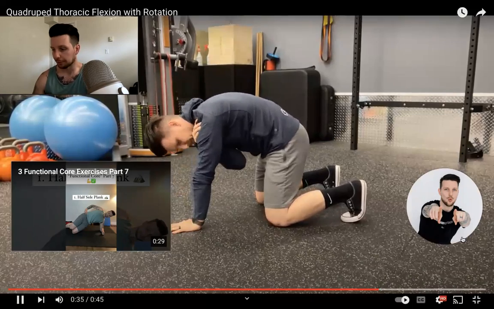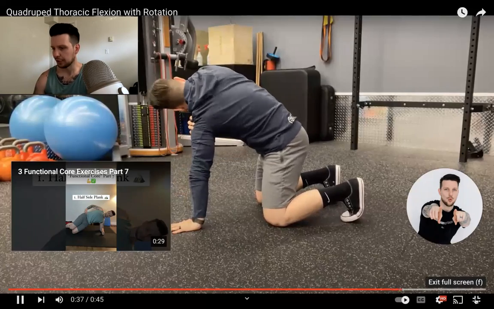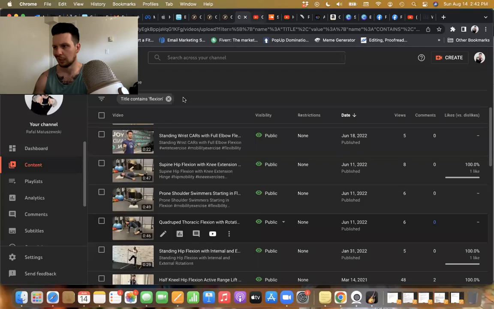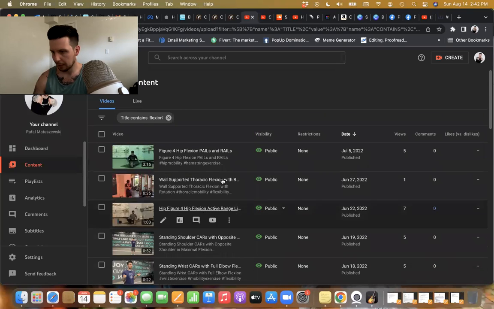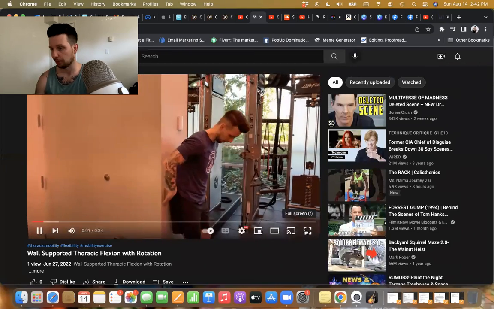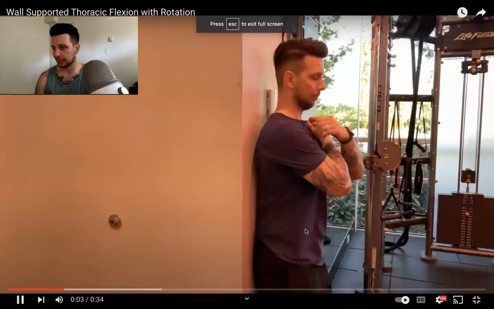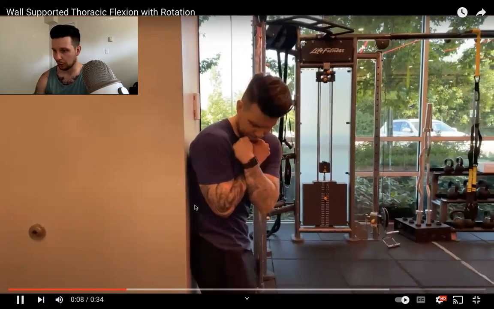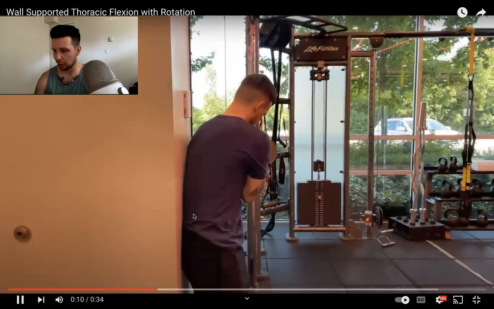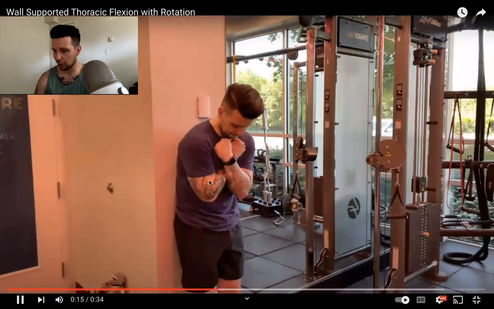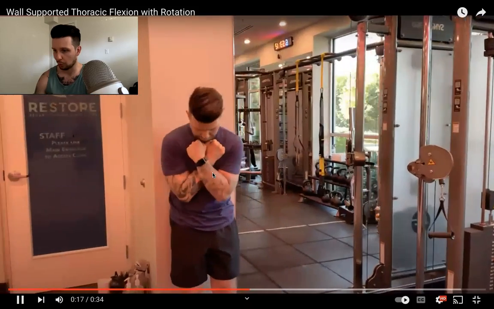Now, the other way to do this, and I guess we're now going on to number 5 or number 6, is doing T-spine CARs, but only in flexion and rotation. The way I do that is I get into the wall and I have to remain in contact with the wall with my lumbar. And now I'm only moving through the T-spine and then adding that rotation back and forth.